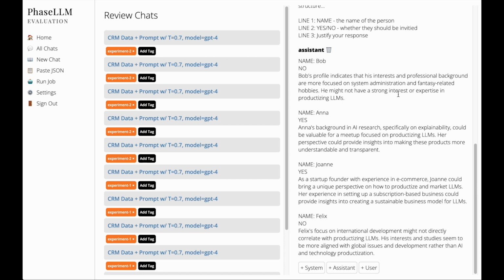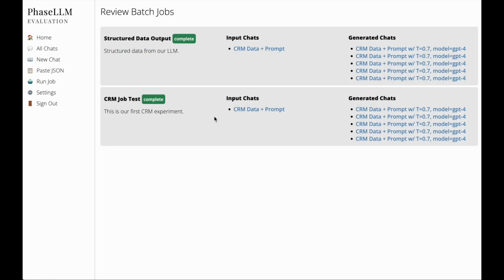So you can see here, we've now run 2 experiments, specifically with our CRM data and prompt. We've gotten better results with the second prompt, and certainly more structured, and so we can keep iterating on this and build our LLM-powered CRM. So that's how you'd use PhaseLLM evaluation.